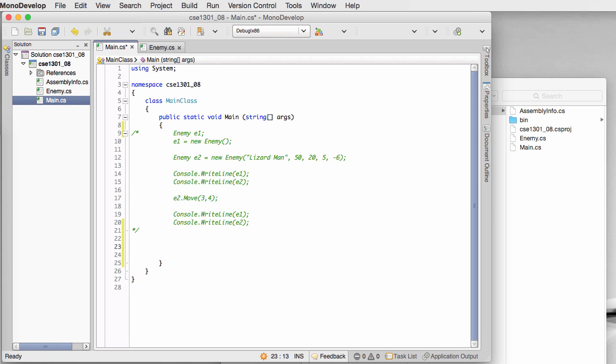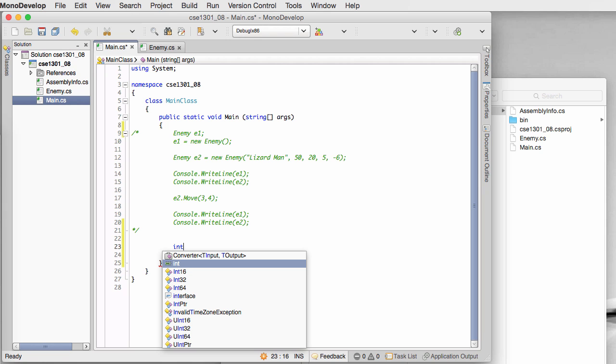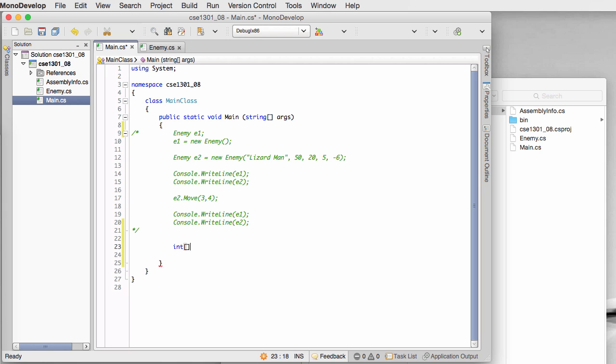Now, to declare an array, the syntax is real simple. I just start with the data type that I want the array to hold, and then I use this square bracket notation. So that is the open square and closed square brackets here. And now I have an array of integers, and then I'm going to give it a name. So let's call this values. So now values is a reference to a space in memory that's going to be holding a collection of integers.